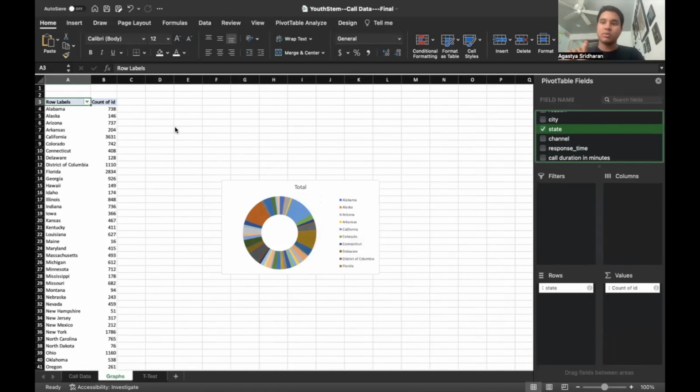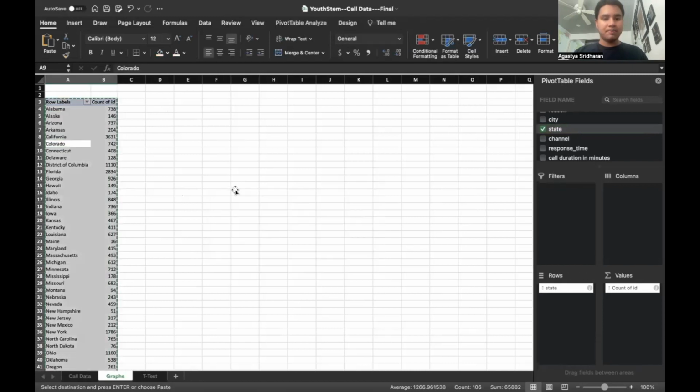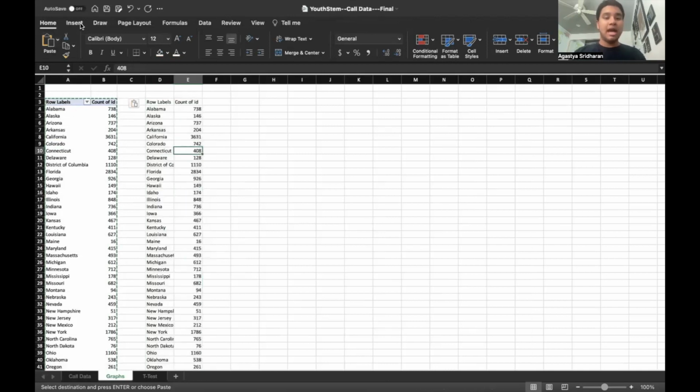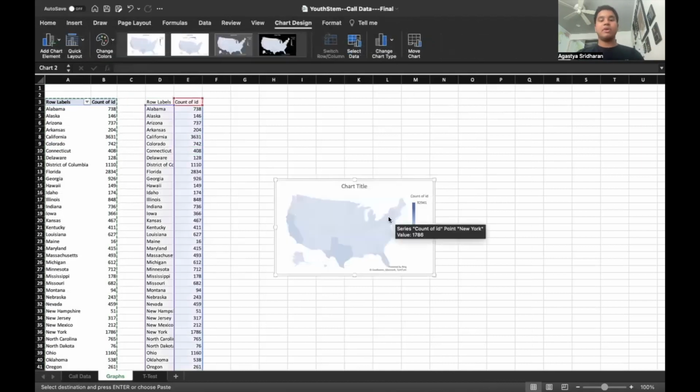Unfortunately, pivot tables are a little bit constrained in terms of maps, but we do have a solution. We're going to do Control A. Let's get this out of the way. All right, and we're going to paste only the values so that it doesn't paste as a pivot table again. And now we're going to click Insert and Maps, Filled Map. And there we see it.